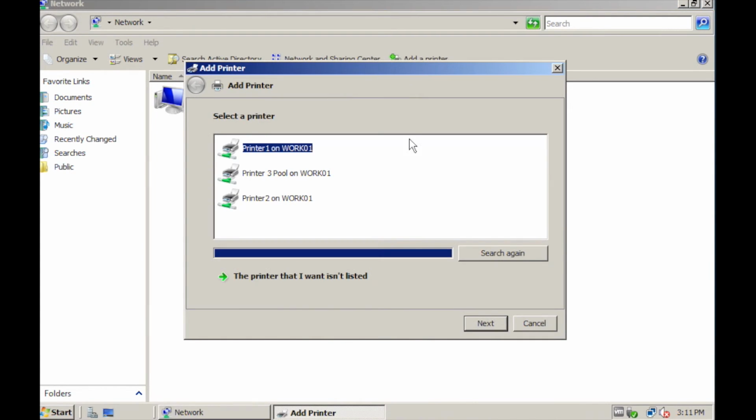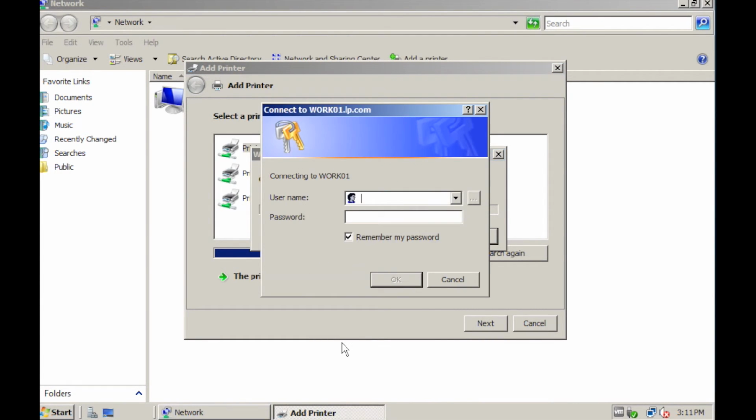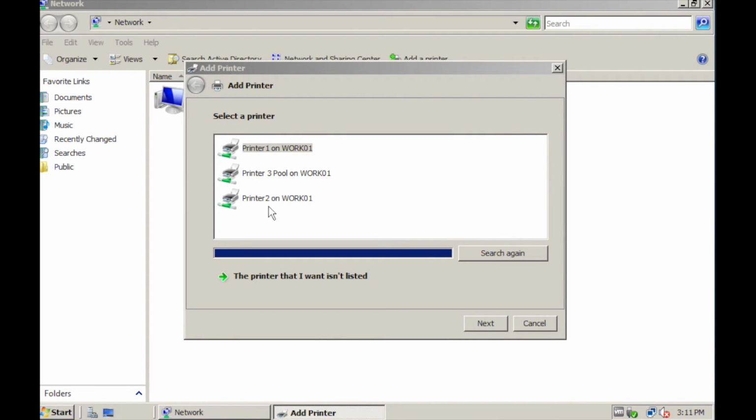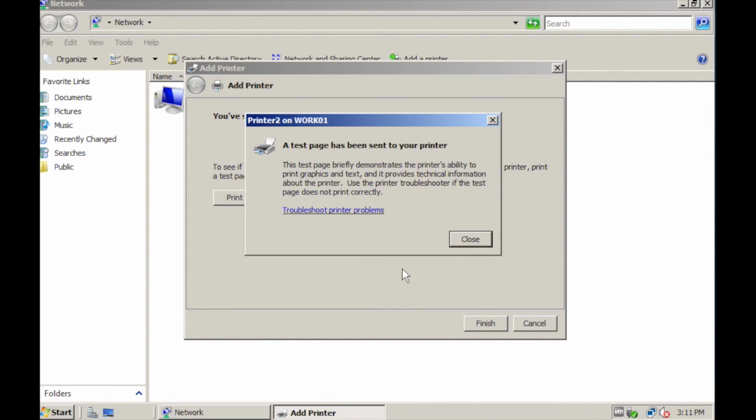Alright, now click add printer. Oh look, there are 3 different ones to choose from. Technically we shouldn't be able to print on this one. Let's see if we can. It's asking us for some credentials. Let's ignore that. Let's try maybe printer 2. Oh look, no credentials needed because we have 100% access. Well, not 100%. We have 100% access to print on this printer. So set as default.